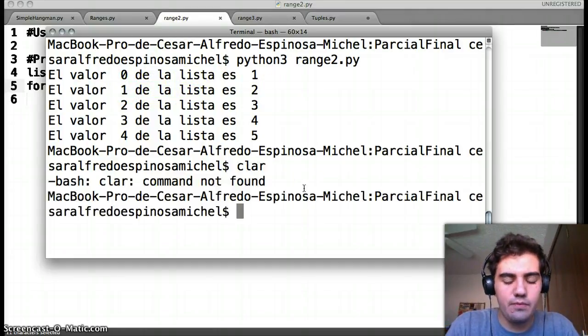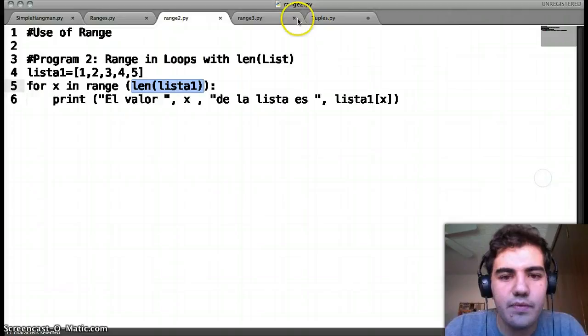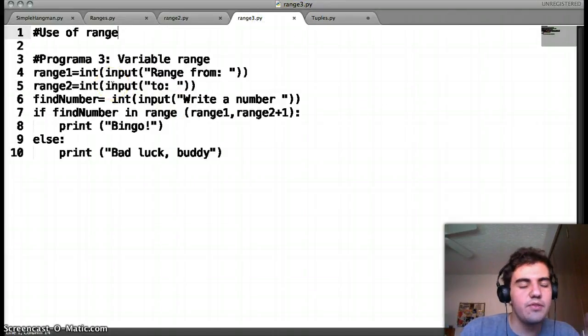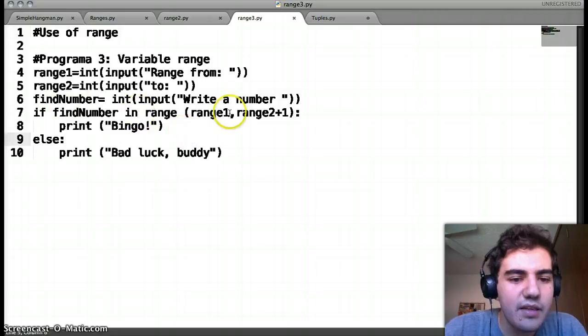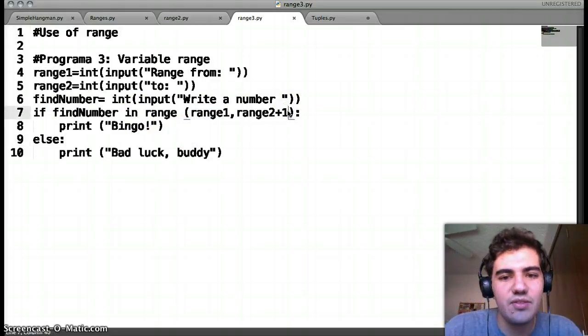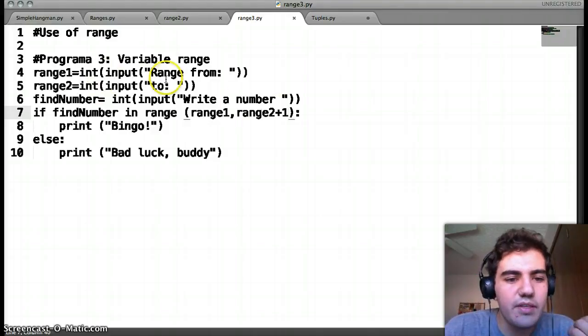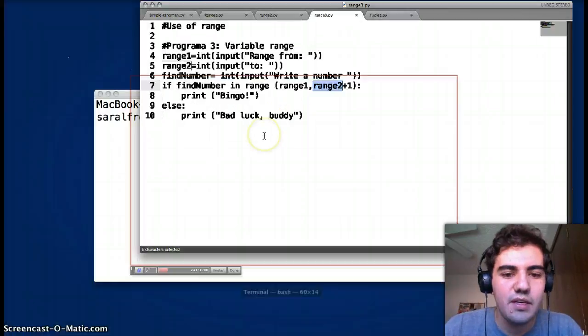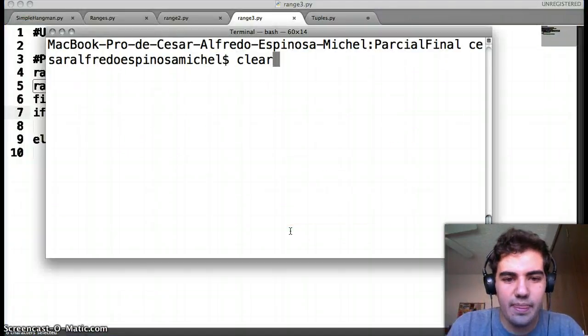Finally, there's a last range where you can let the user assign the range, like in this case, but you have to remember that Python does not consider the last number as the actual last number for search, but the number before that. So if I want to establish a range from this number to that number, when I write the range over here, I need to add the +1, because otherwise it will not actually consider the second number of the range. So let's try this.